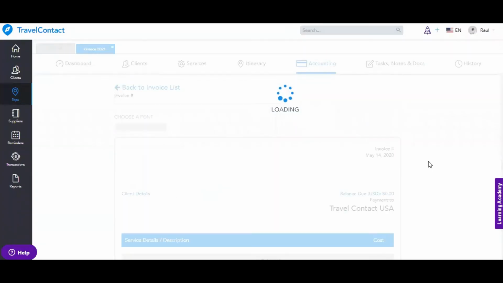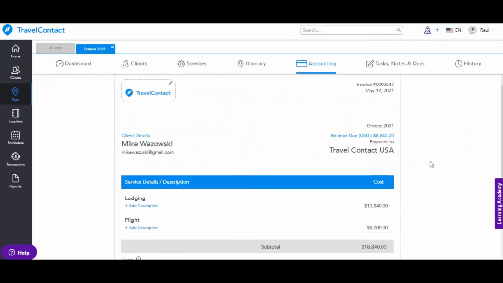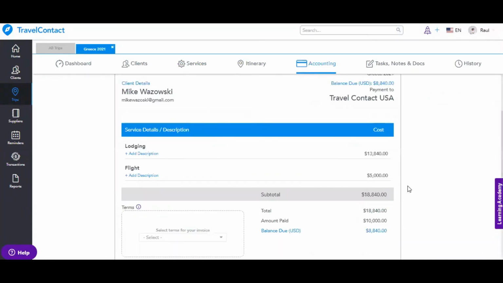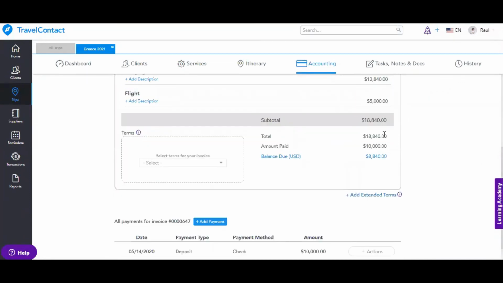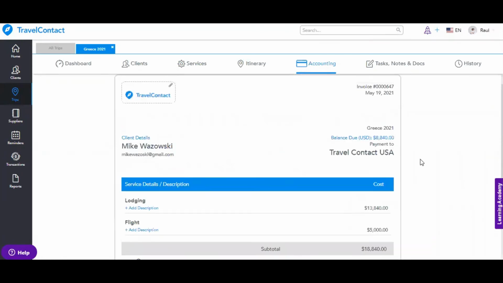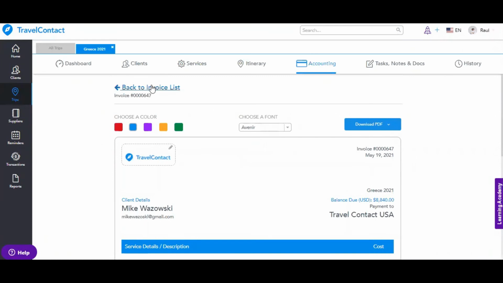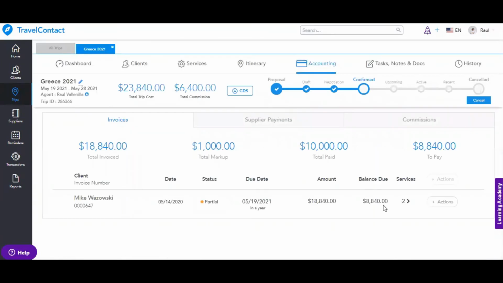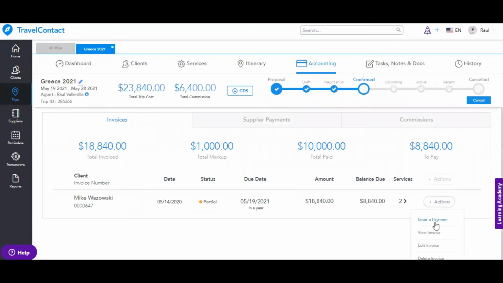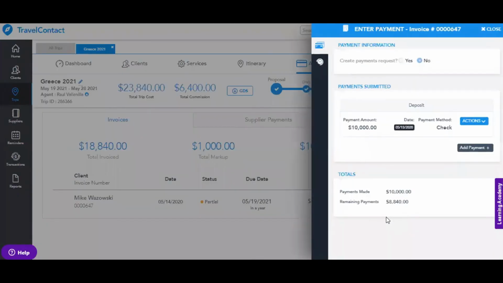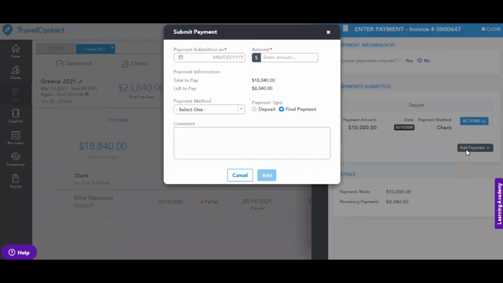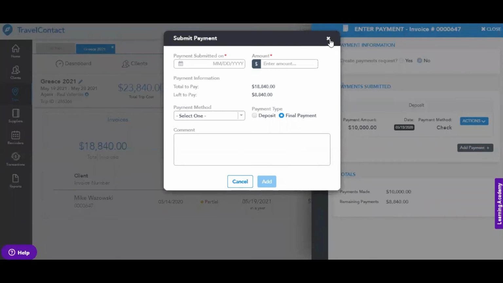Now it's going to update the invoice for me. So once that invoice has been updated, you'll see that we have the total cost for the service, how much has been paid, and what is the balance due. You can report as many payments as you get from your client. So I showed you one way to enter payments. The other way to enter payment is going right here to where it says actions, clicking on it, and just going ahead and entering payment, and you'll see the same thing happen. You'll go to the same place, click on Add Payment, and now you can report different payments to that invoice.